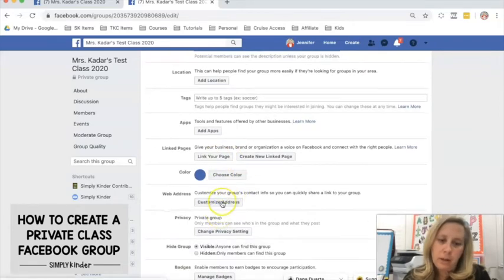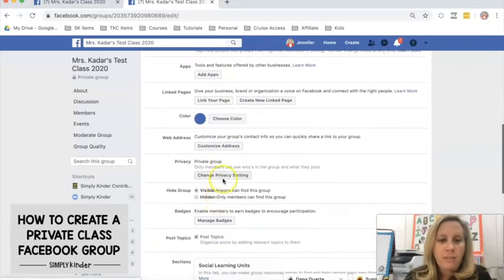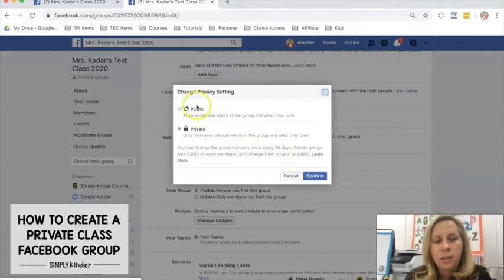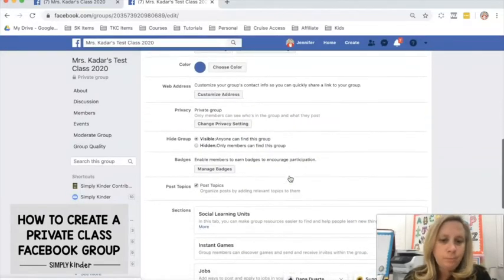You don't need to link a page. You don't need to mess with the color. You don't need a custom web address. Privacy settings, just be very careful with this because you can only change it once every 28 days. I would keep it private.